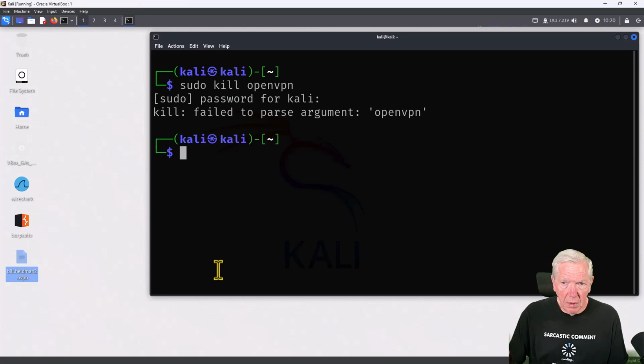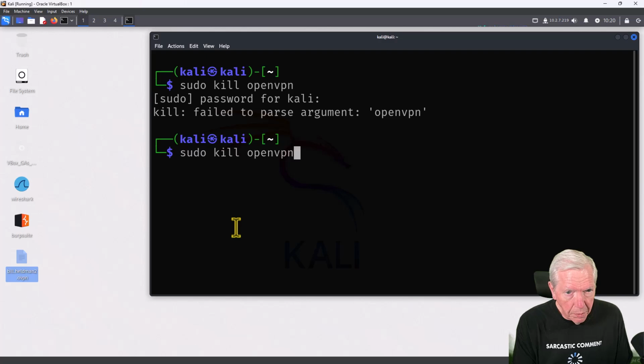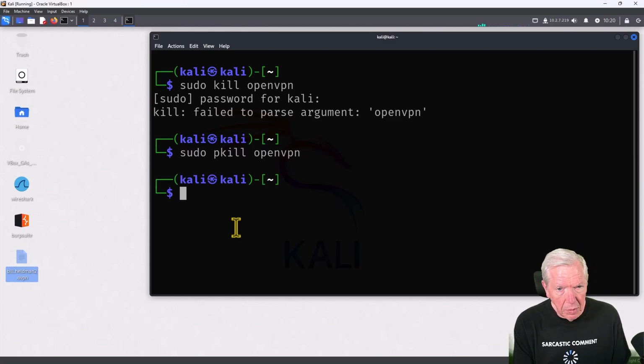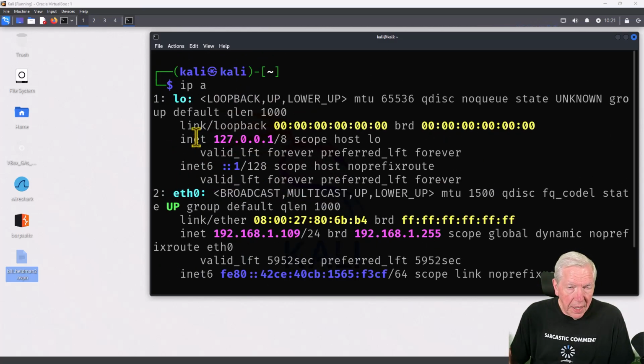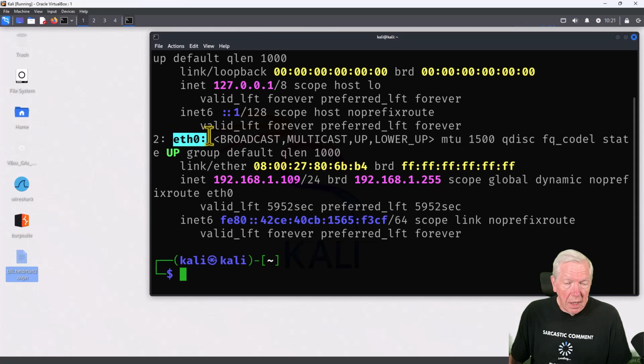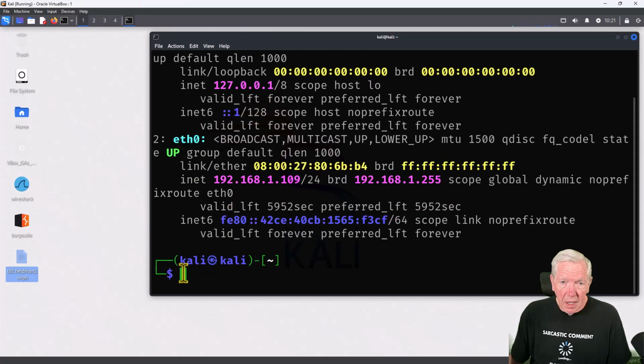Failed to parse argument OpenVPN. Oh, I said sudo kill. I need pkill, process kill. My bad, excuse me. Boom. Very good. So those have all been killed. If I do an ip a, now I see that all of the tunnels have been taken away, and I only have the 2 adapters, loopback and Ethernet, which is great. If you had Wi-Fi, you might have a WLAN adapter in there as well.